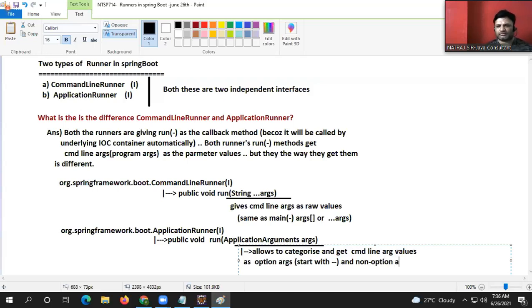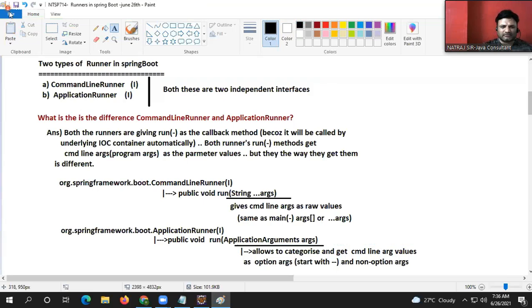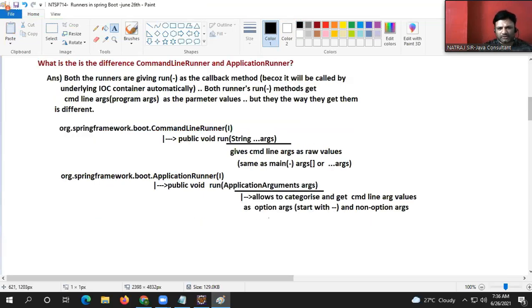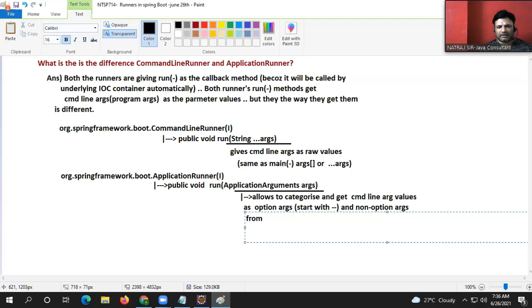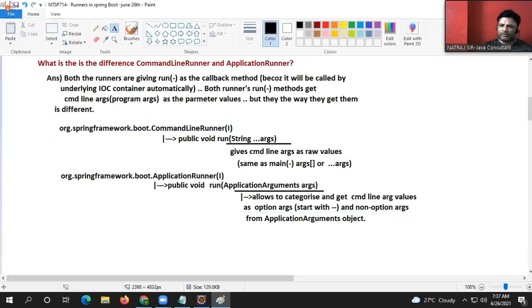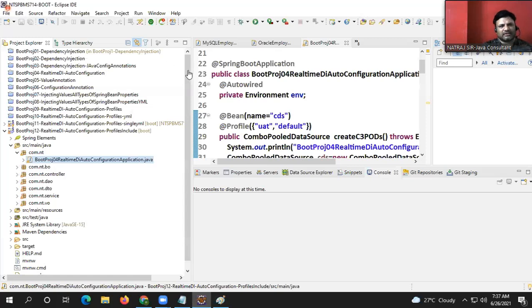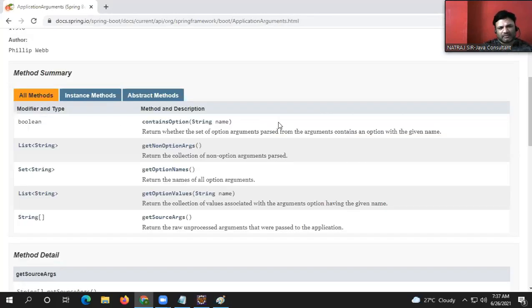Non-option args, guys, from the application arguments object. I'll show all these things practically, don't worry about it. So what are the methods we are having to get them like that? If you look at application arguments, these are the methods we are having for that purpose.